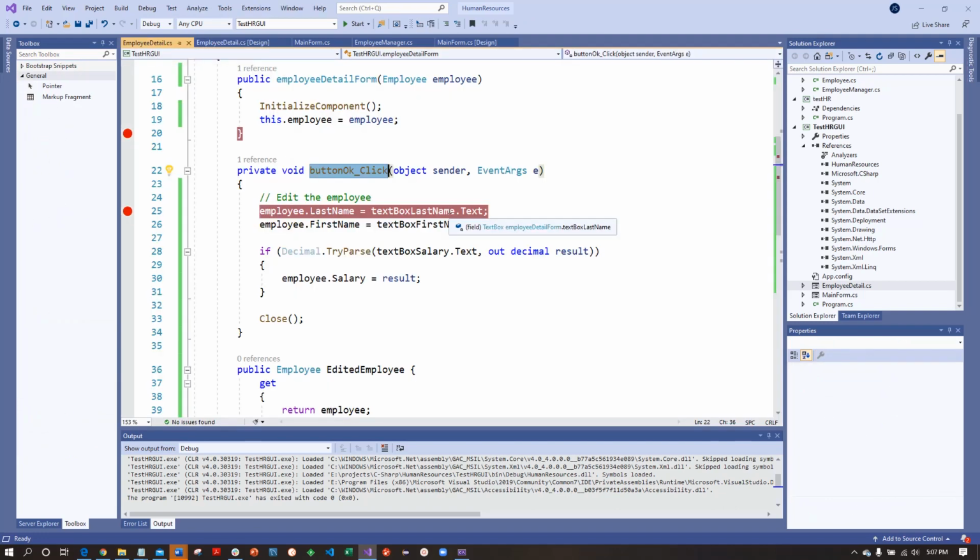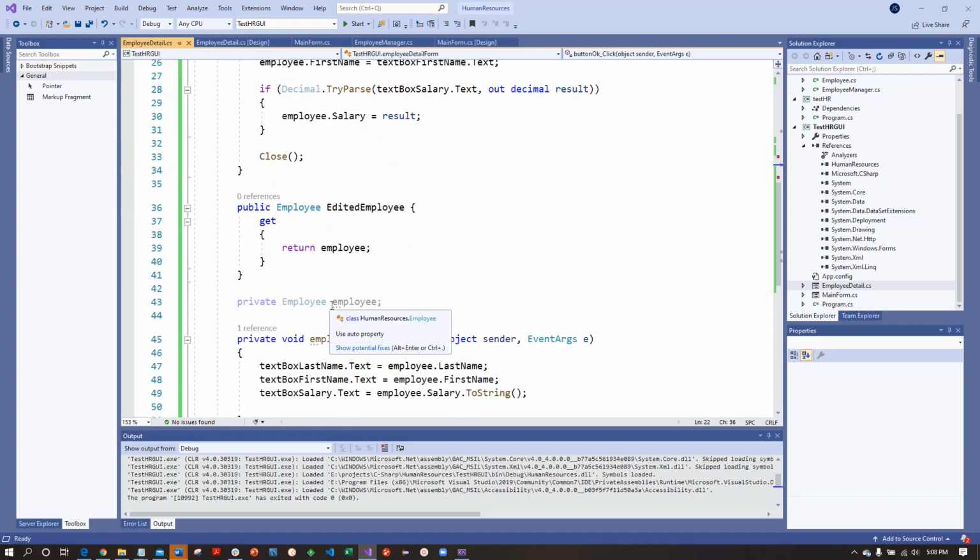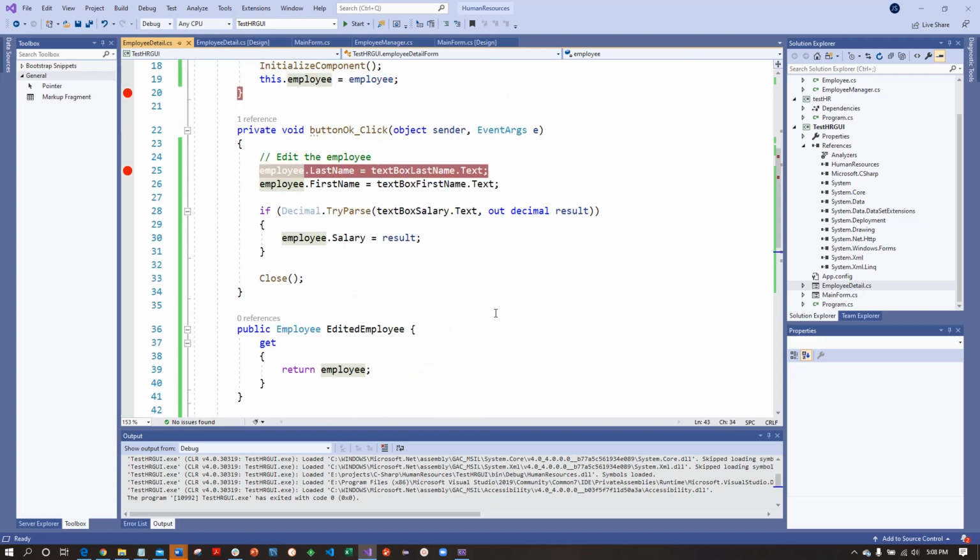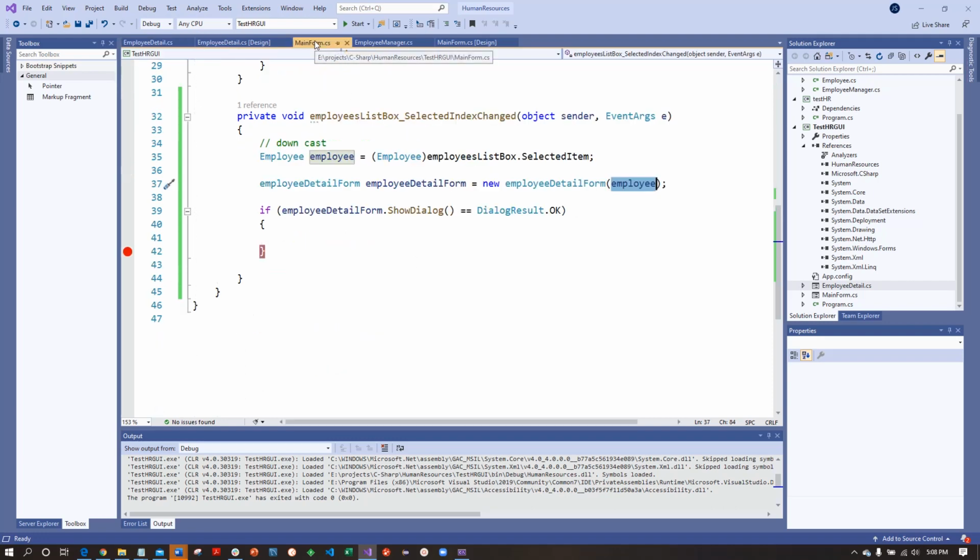Here I'm going the opposite direction. I'm taking from the text box, assigning it to the employee, assigning the last name. I'm just updating the private employee object that I have here. Here I try parse the salary, to make sure I don't fault in case they typed in something stupid for the salary. I update the salary, then close. This is important. This causes the form to close. Let's look at it from the main form's perspective.